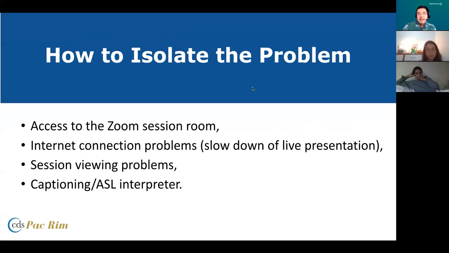Okay, so how to isolate the problem. These are probably the different types of challenges they may be having. I'm going to go into detail on all four of these things. One of them is access to the Zoom room session. That's usually more of an external thing. They're having problems getting into the URL, they may not have the right password, et cetera. The next kind of problem that we have had experience with is internet connection problems.